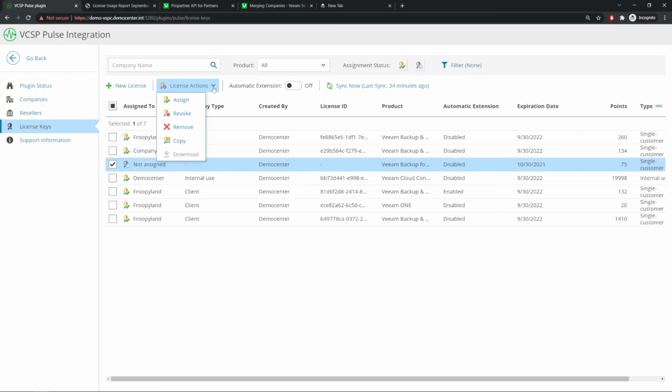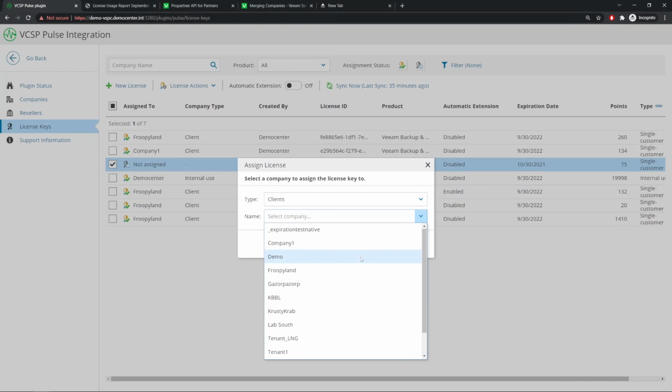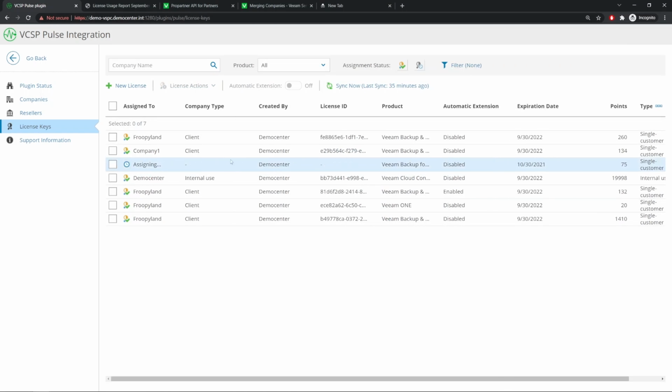So when I hit license actions, here I can click assign, and then I can select the company to which I want to assign the license. In this case, I'll assign it to some kind of test client, the one who wants to do this test drive, and click assign. Once the assign action has been selected, the assigning process will actually generate the license key in VCSP Pulse and issue it in the name of this customer.